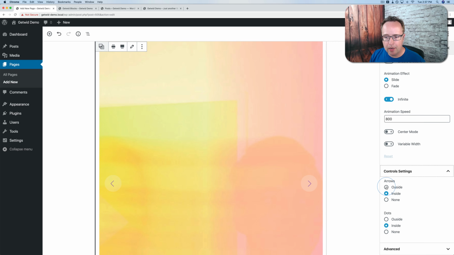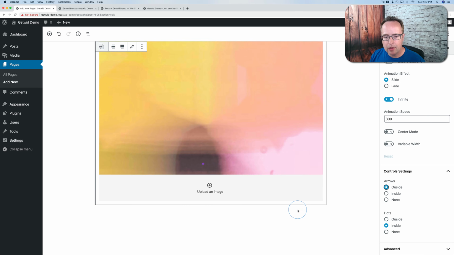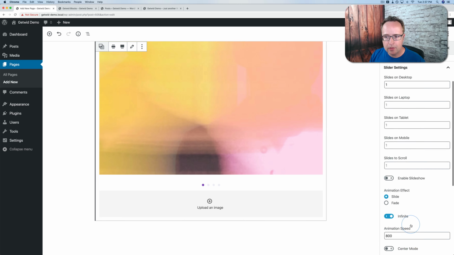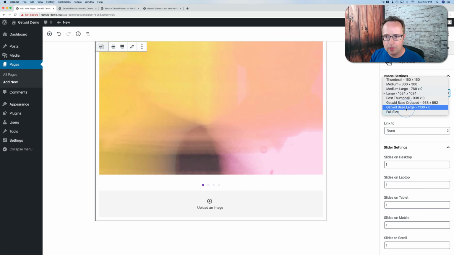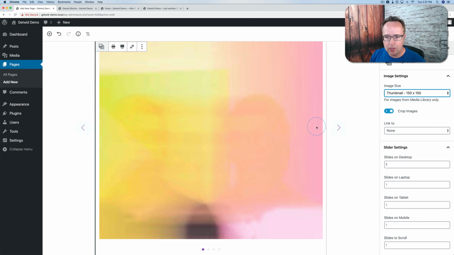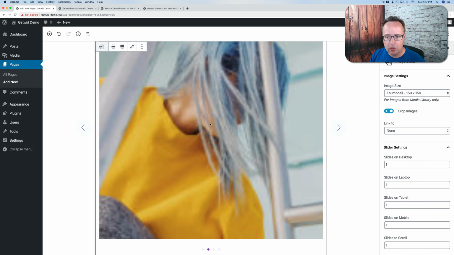For the controls, you can have the arrows on the inside or on the outside. Dots that you see below here, these ones here, on the inside or the outside. Under advanced, you can add a CSS class if you want for more CSS styling capabilities. And when you change the image size, it's not actually changing the size of the image, it'll change the quality. So you have the size of your slider that you see here.